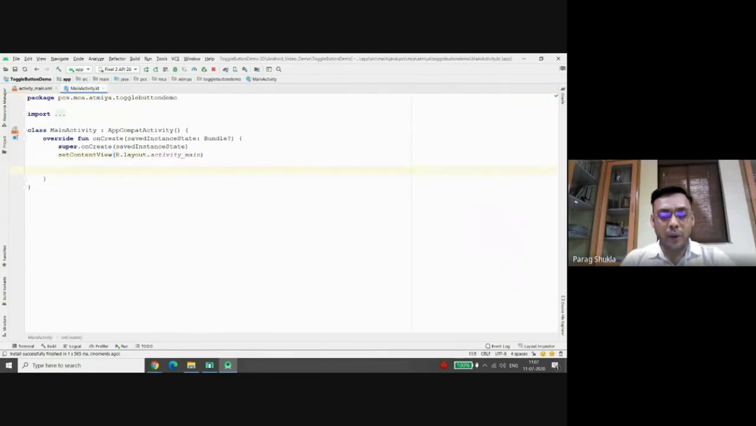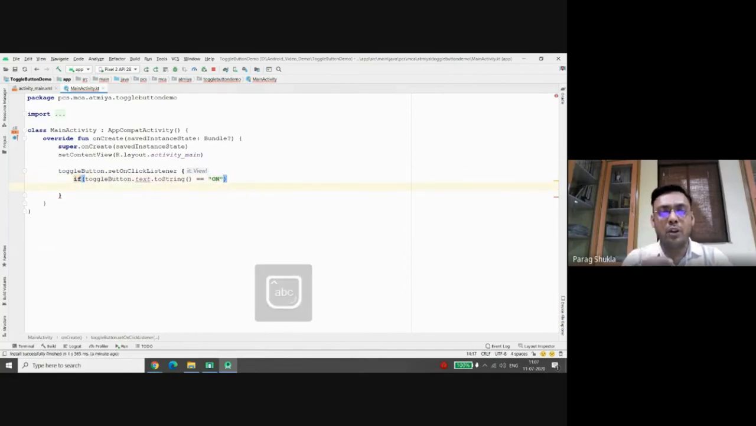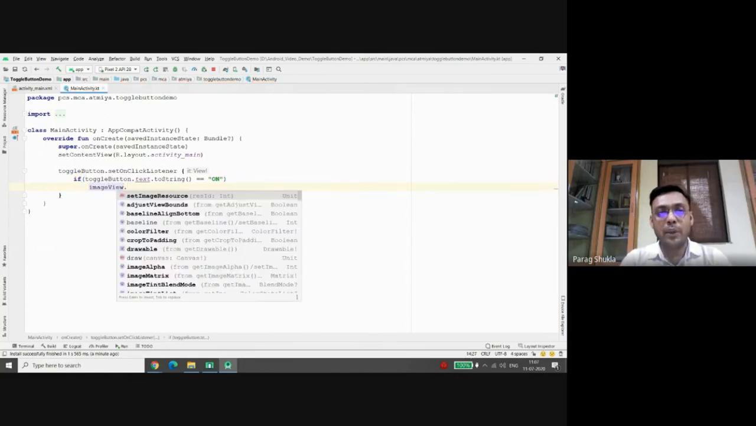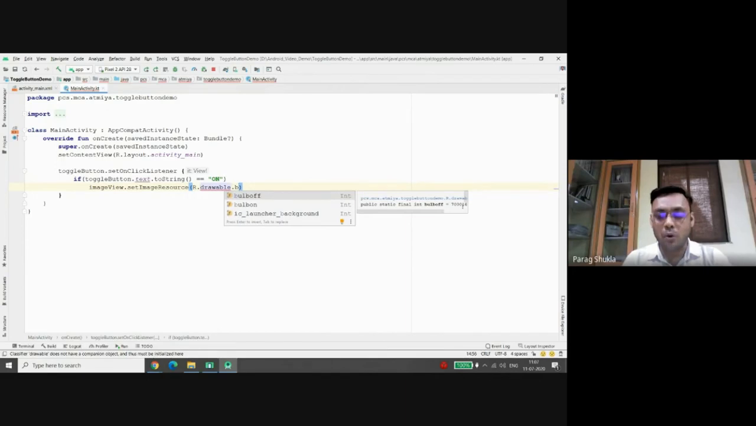Here in this Kotlin file you can simply write the code for your toggle button. So I'm writing here toggleButton.setOnClickListener. Whenever the user clicks on this toggle button, you can check the condition: if toggleButton.text.toString() is equal to "on", then what do you want to do? If the toggle button text is on, then I want to change the image of my image view. So you can simply call imageView.setImageResource(R.drawable.bulb_on).